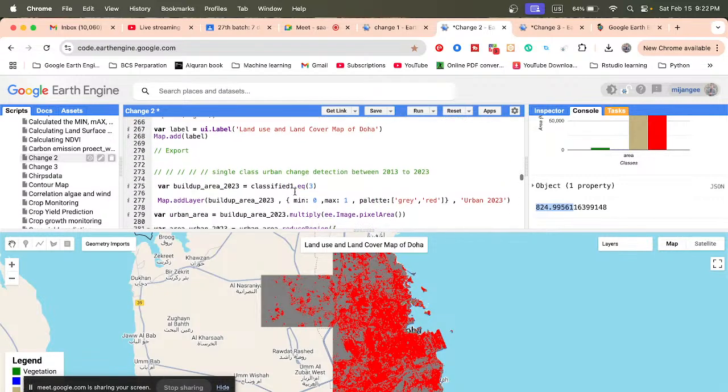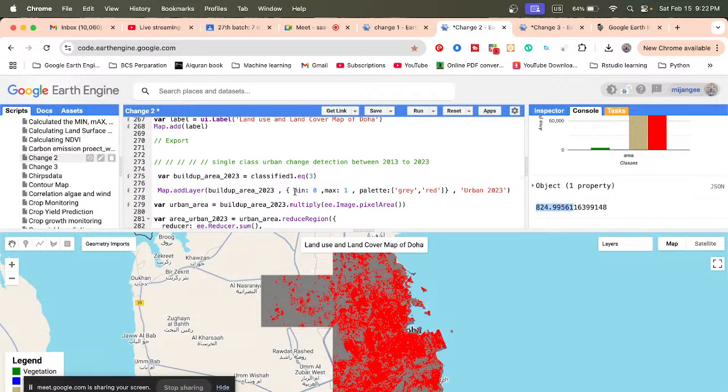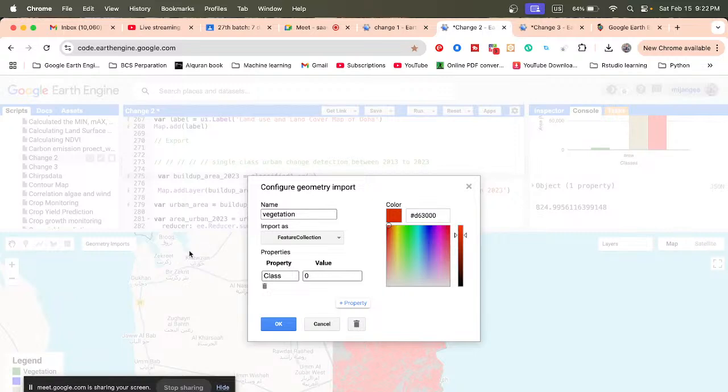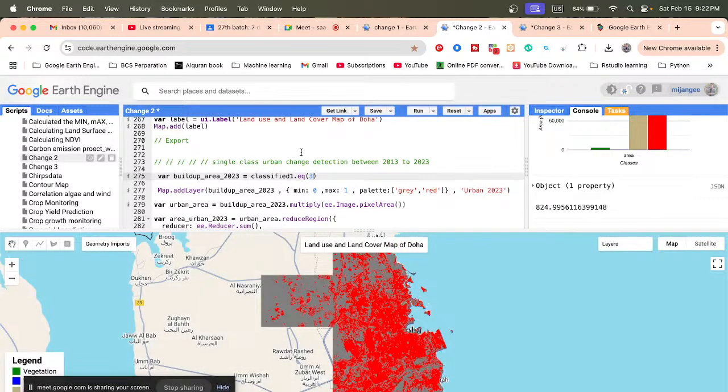Suppose I want to work for vegetation. So how can I change it? For that, simply put here the value or level of vegetation. What is the vegetation level? Level is 0. Okay, just put here the 0.